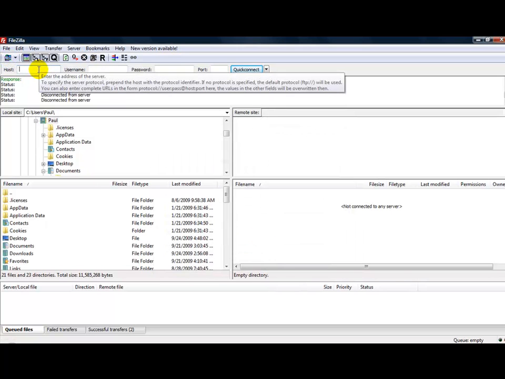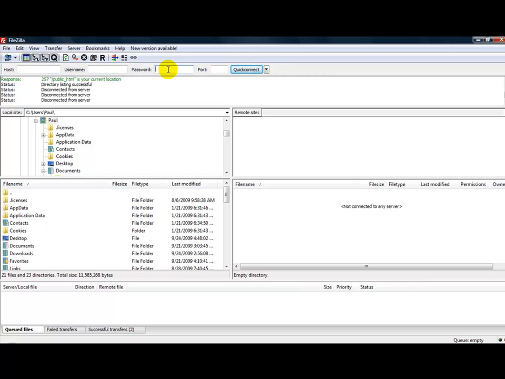Otherwise, you could put in your host name, which is going to be your main domain name, and then the username and password that your hosting account gave you. And your hosting company can help you get access to this information if you have problems.